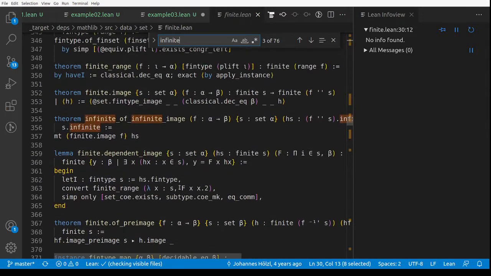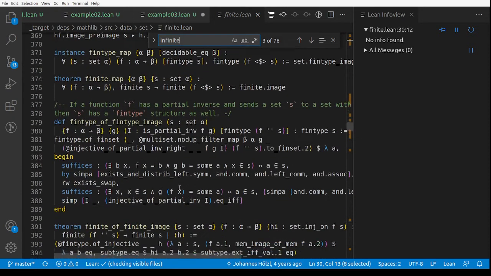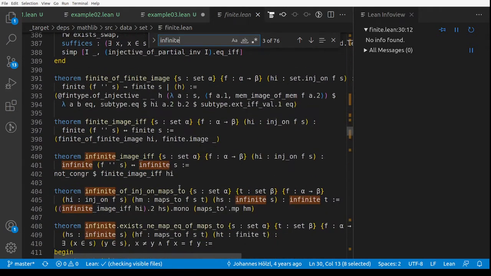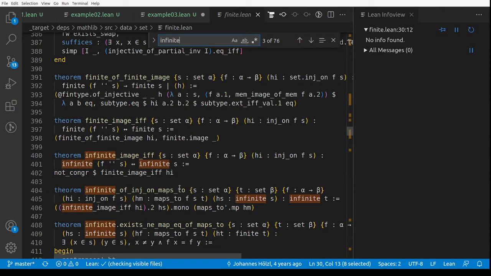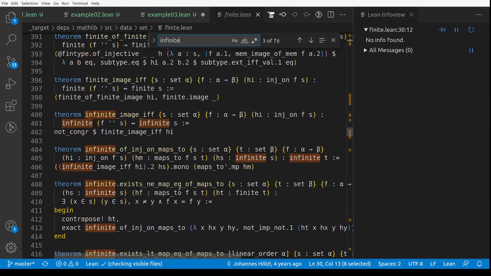Removing a finite set from an infinite set. Oh, here we go. Infinite of infinite image. You see, that would somehow work. That would do one way. It would be a bit of a bore. Infinite image if... What does that say? That says an injection applied to an infinite set is infinite. And the other way.